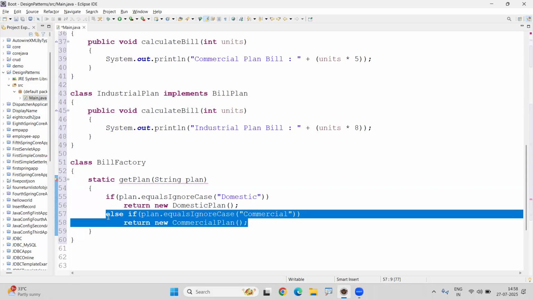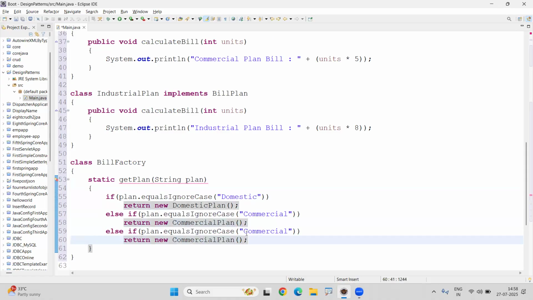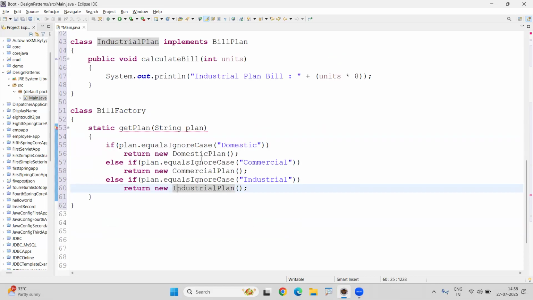In the same way, suppose else if it is equal to industrial plan, right? It will create that object of industrial plan and return it. See, if it is domestic, it is creating an object of domestic plan. If it is commercial, it will create an object of commercial plan. If it is industrial, it will create that object of industrial plan. Right?